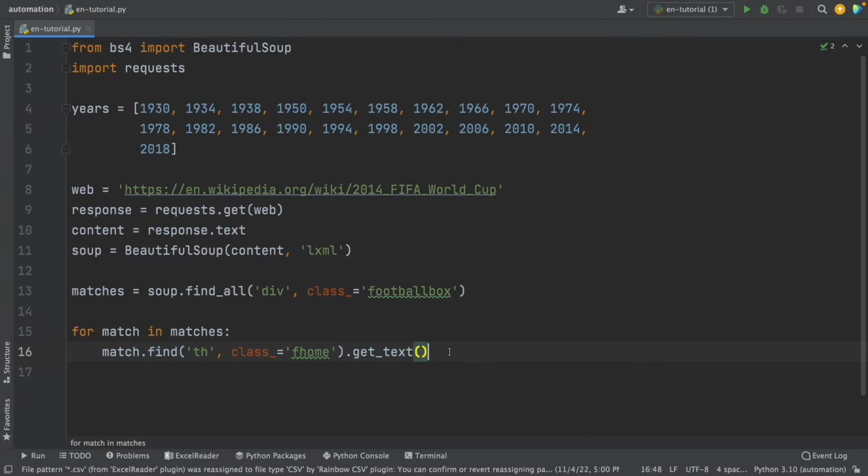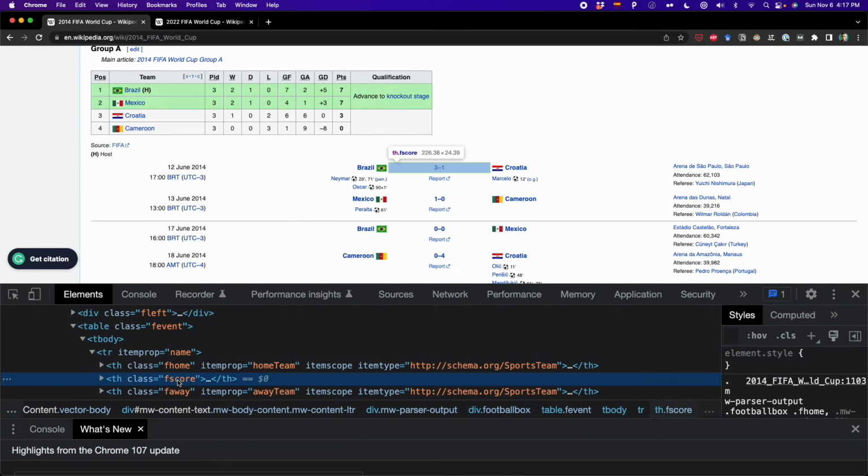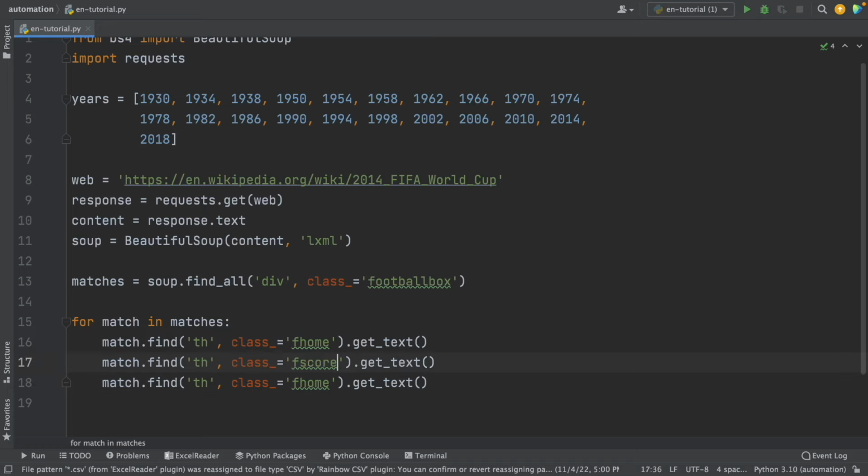So now I'm going to duplicate this twice, and I'm going to change the name of the class. The second one is f score, and the last one is f away. So now f score and f away. Great. So now we have all these elements.